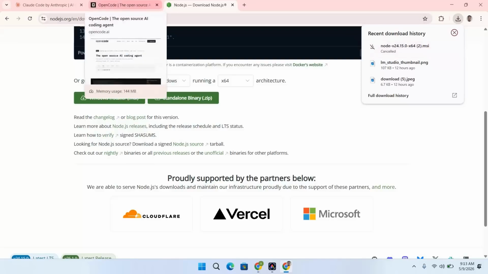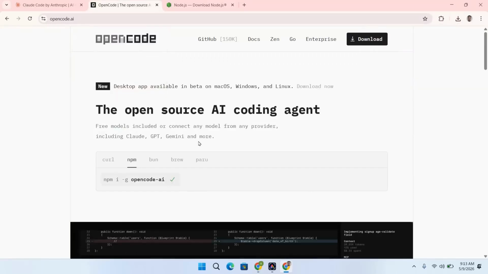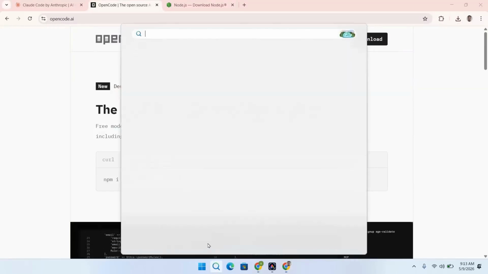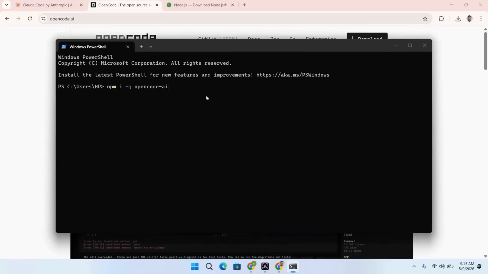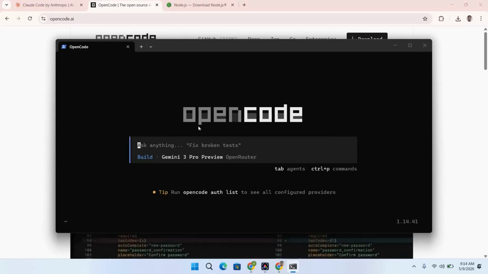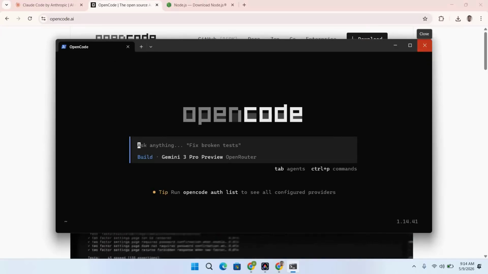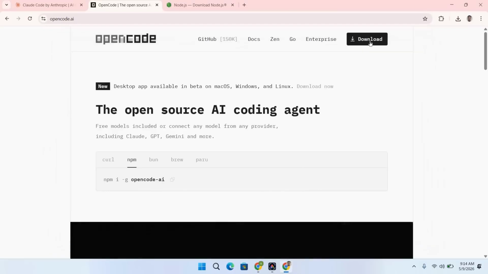Now I'll again come to OpenCode. I'll copy this line and now I'll go to CMD or PowerShell. Open it and paste this here. Now you can see it is successfully installed, and if I type OpenCode, it is showing me OpenCode here. Now I'll close this and now we will get an API key for this.